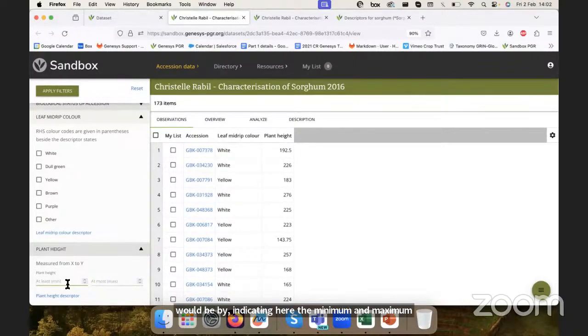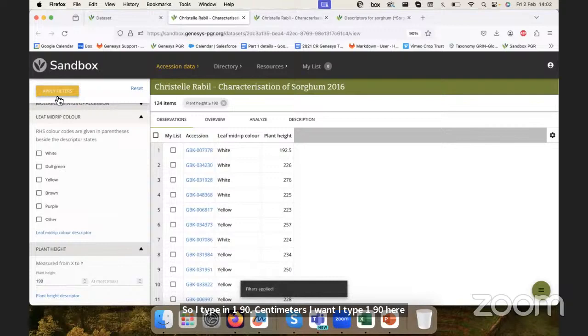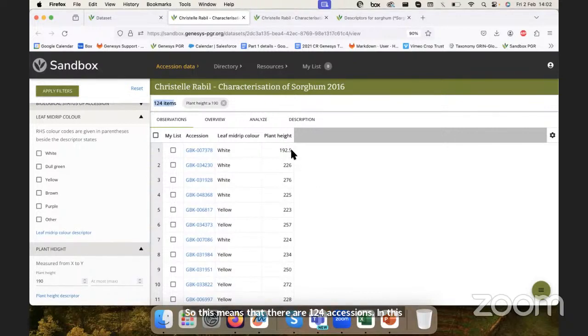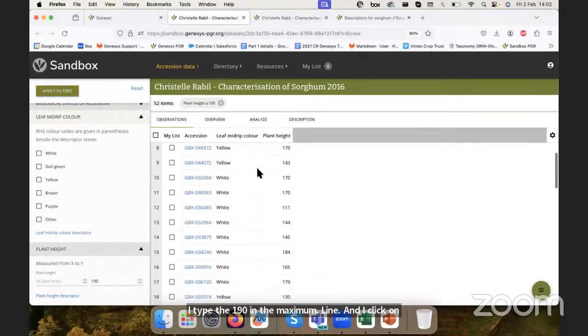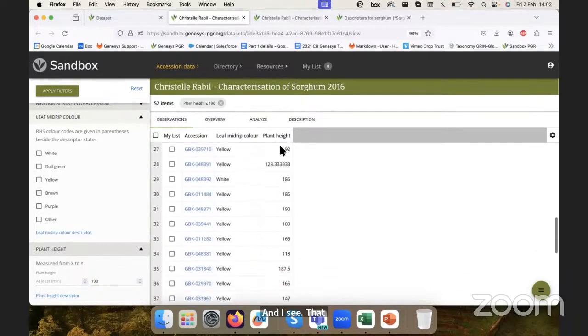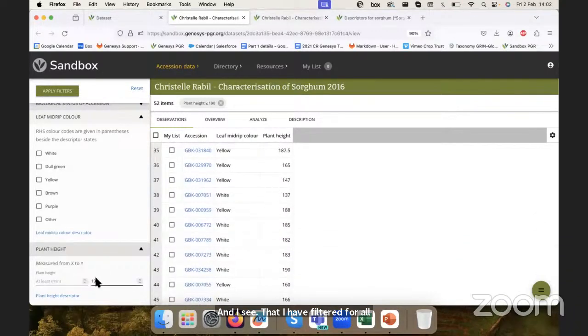So for example, if I want to filter for all the accessions that have a plant height higher than 190, I type in 190 centimeters. I type 190 here and click on Apply Filters. So this means that there are 124 accessions in this data set that have a plant height higher than 190 centimeters. If I want the maximum height to be 190, so I want to filter for all the accessions that have a maximum height of 190 centimeters, I type the 190 in the maximum line, and I click on Apply Filters, and I see that all of these accessions here have a plant height lower than 190, which is what I want.